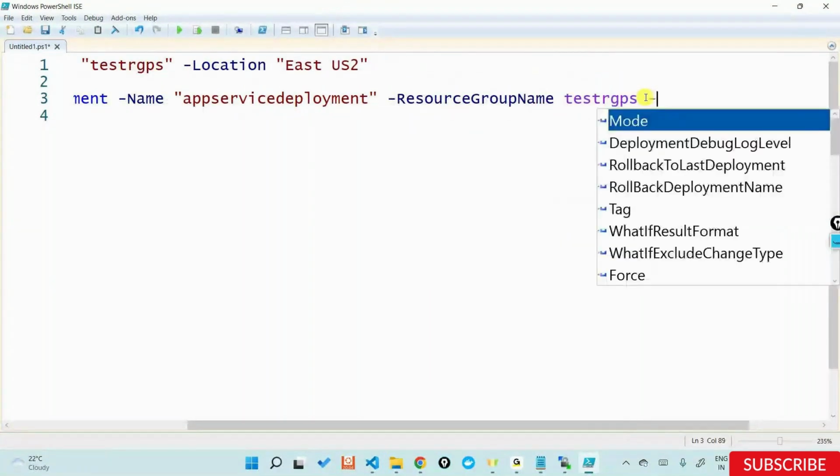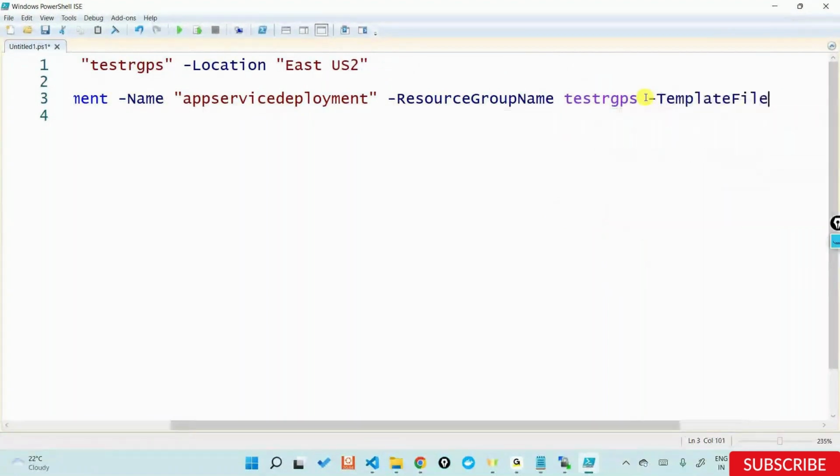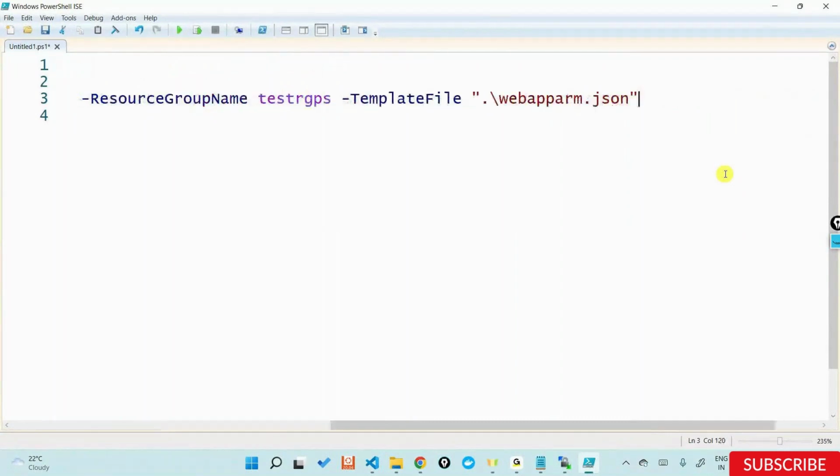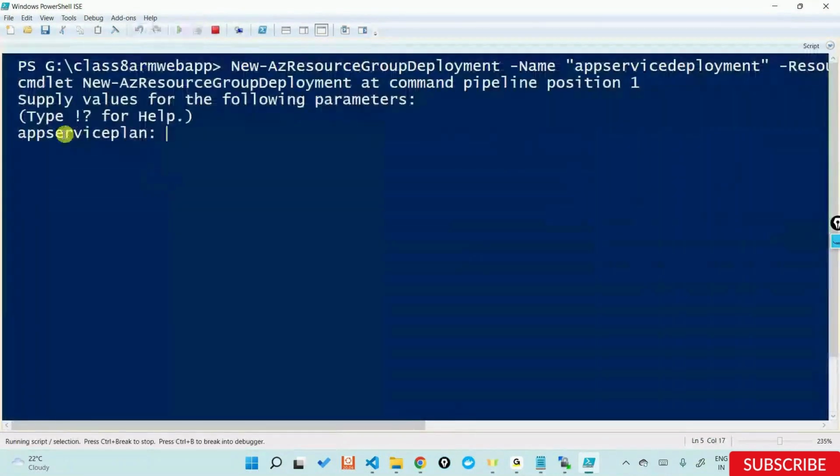And then there's something called the template file. Where is your template file is what Azure is asking me. The template file is in the same directory. So I'm doing a dot backslash, picking up this particular file called web app arm.json. And if I execute this, which is New-AzResourceGroupDeployment, it's asking me what is the name of the plan. I'll say this is something like demo PS plan.